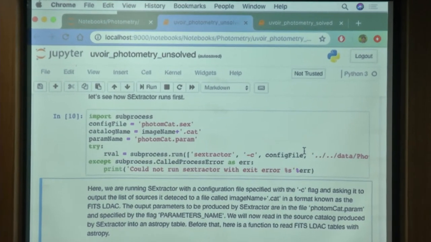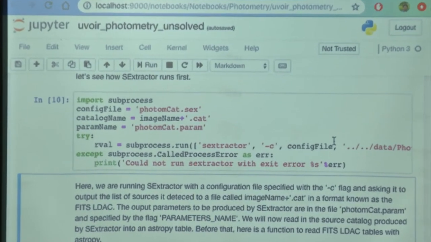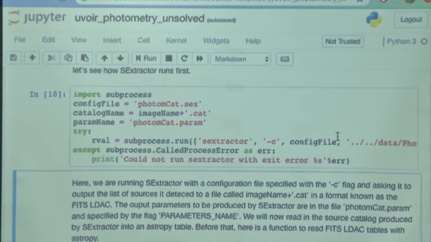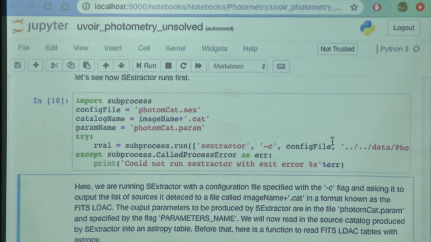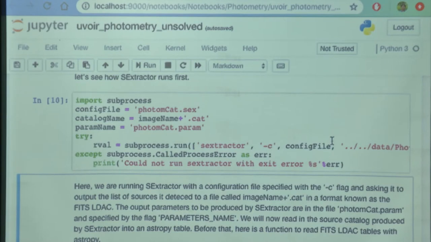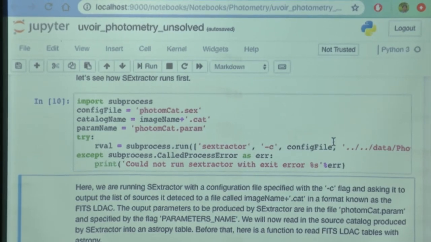LDAC, I actually don't know the full form of it. It's a format that Source Extractor uses to store the catalog of sources, and it is a format that most Astromatic software use. It's effectively a table, and we'll read the table eventually.